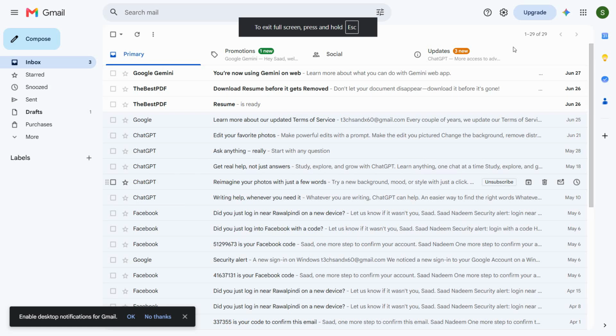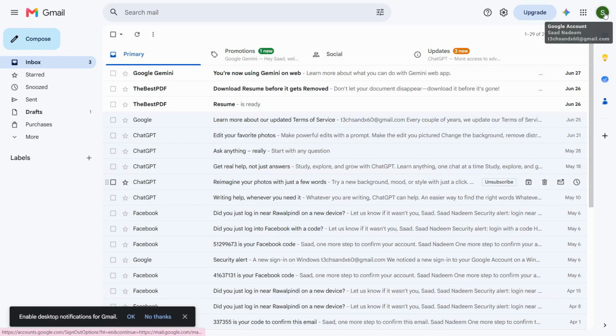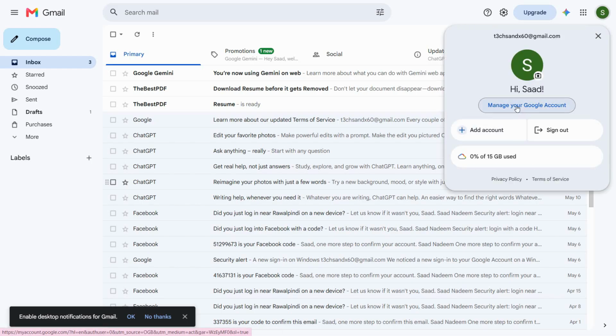In this video, we are going to see how we can get the 8-digit backup codes for our Google account. It's a pretty straightforward process. All you have to do is just log into your Google account. And once you do that, on the top right hand corner, you can see this profile icon. From here, click on Manage Your Google Account.